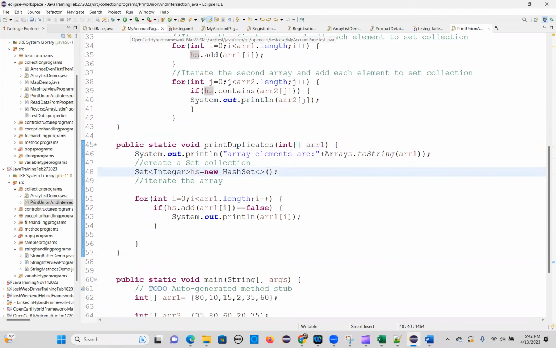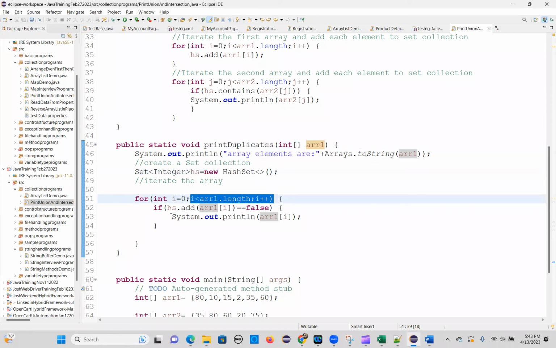So, print duplicates. There are some more methods I'm adding. So print duplicates in the given array. So how to print duplicate elements in the given array? So set integer hs equal to new hash set. So this one, for int i equal to 0, i less than array1.length, i plus plus.